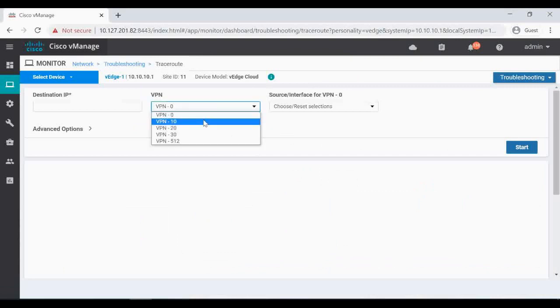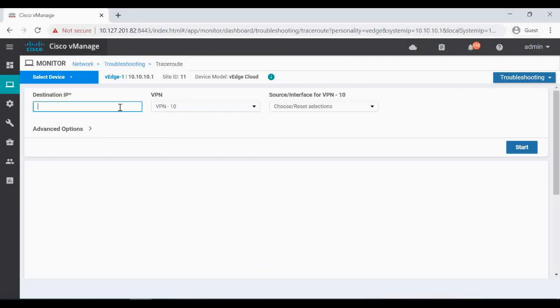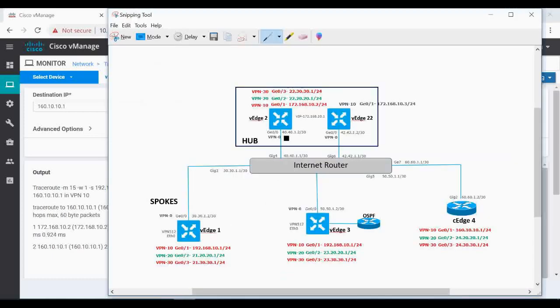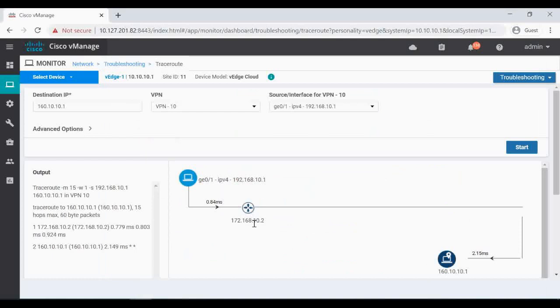So now let's do it for VPN 10. We'll go in the same flow, 160.10.10.1. Source will be 10.1. This is for VPN 10. Okay, now we can see we are going via the hub and then to CH4. That is from VH1. I'm going to the 172.168.10 segment and then going to my 160. So the 172.168.10 segment is our hub router.